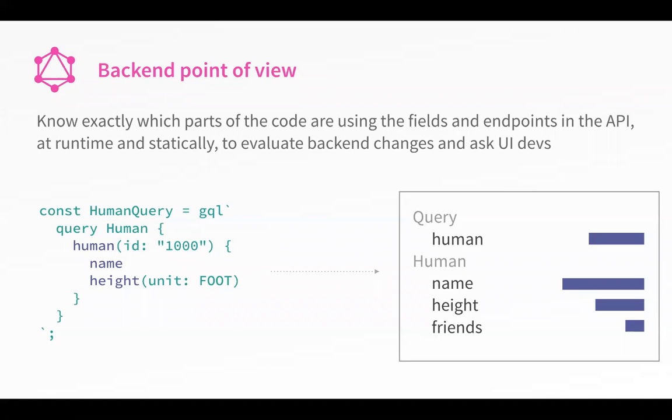So one question you might ask is, I defined all these types in my schema, and I defined all these fields on those types. How are those fields actually getting used? Maybe it's really expensive to compute the friends for a human, but then you can look and see that not many people are using that. But if you have a field that is both commonly used and expensive to compute, that's something you might want to take a look at as a backend developer.